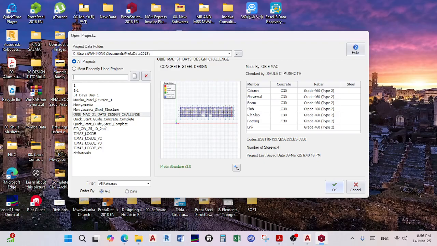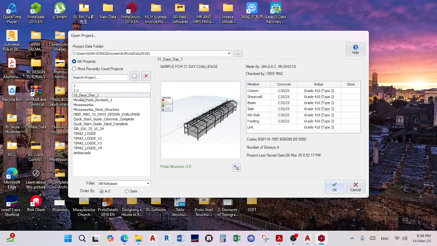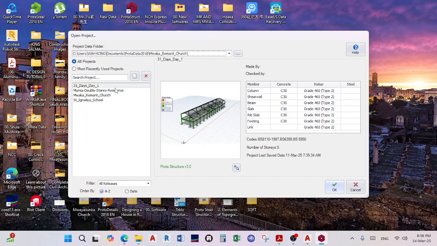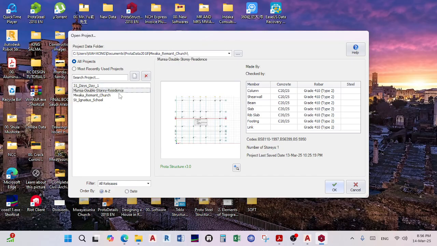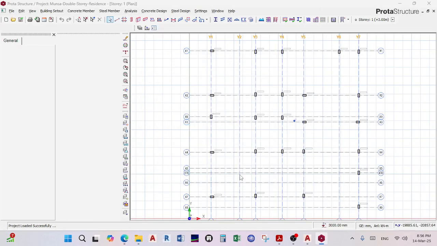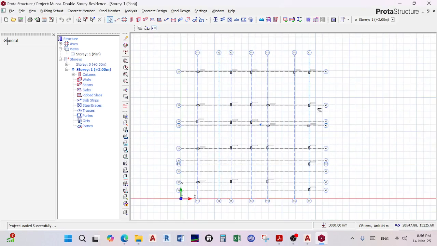So here on my Prota, I can see that I've got this open project dialog box, and it takes me to some of the drawings that I've done before. I would like to go to the other file there, because the file that we're working on is the double story. When I click on OK, Prota will load, and so this is where we ended.